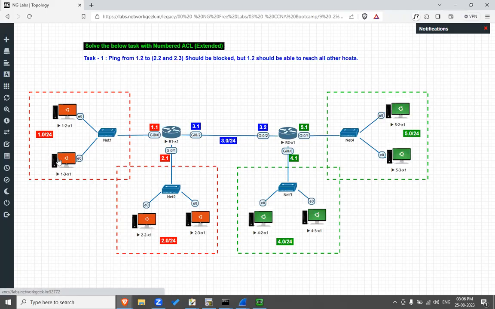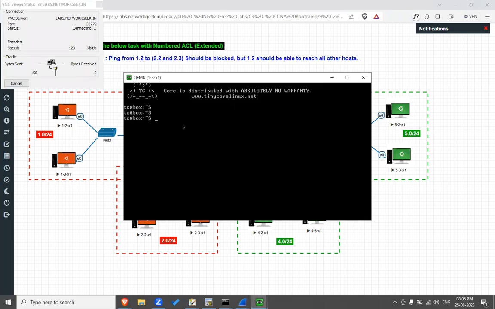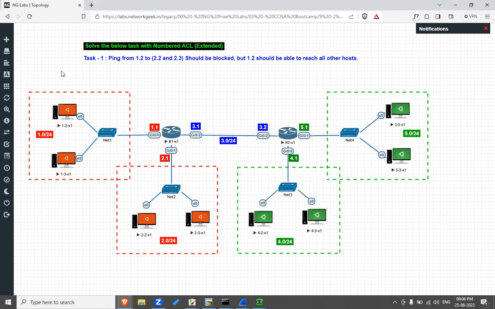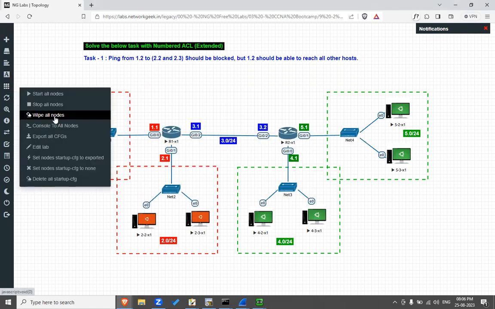Yeah, we can take 1.3 and we can ping from him, right? We'll take 1.3 ping 192.168.2.2, right? This should work. Okay, that is also working. Perfect. Okay, yes. So this is the task I want to do in extended ACL, right? Let me wipe this lab and take it to the next one.